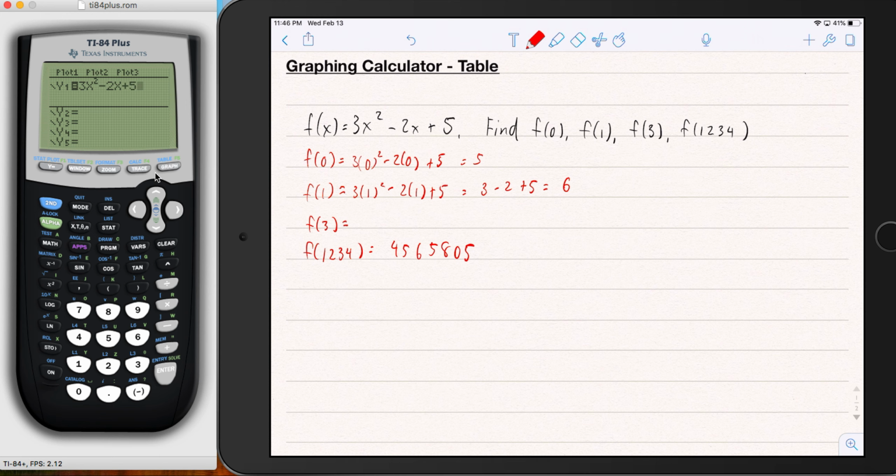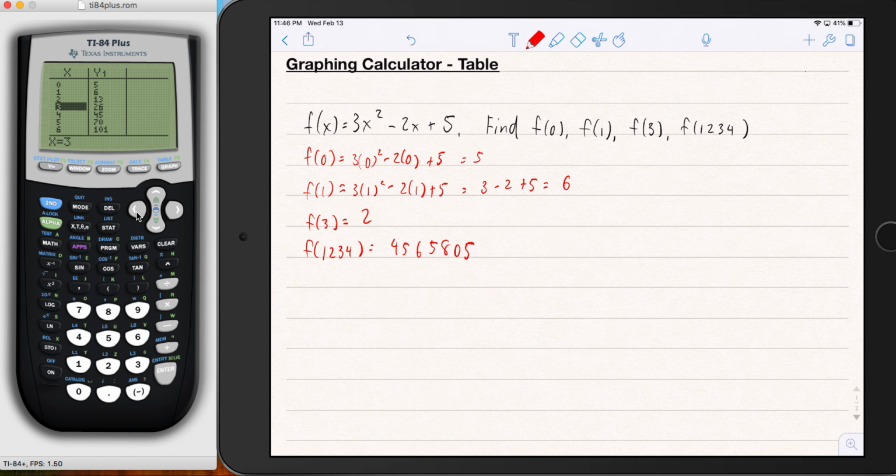Okay, so now up here at the top right, there's this table button. So you go second graph because it's in blue. And then here are all the x values that give you all the y values. So hey, 0 is 5. 1 is 6, and even 3 is 26 right there, which is awesome. So I didn't even have to plug it in my calculator. That's great. But what about 1234? Because that's a lot of clicking, right?